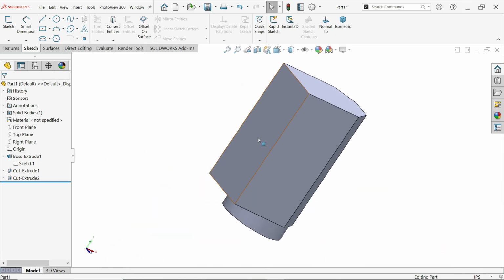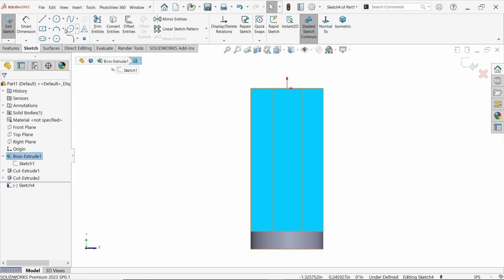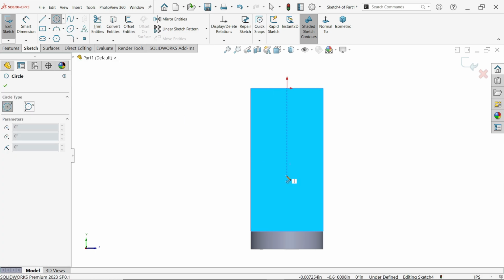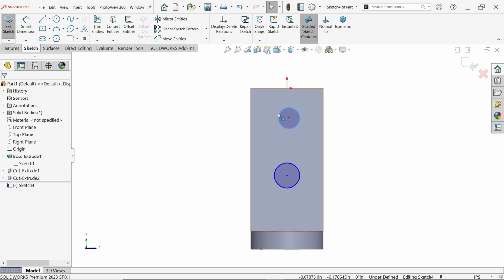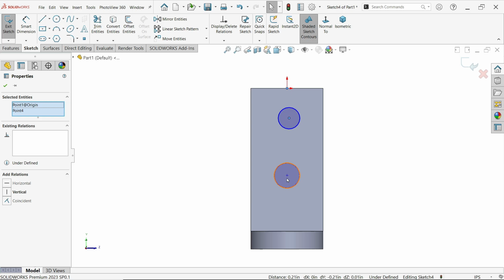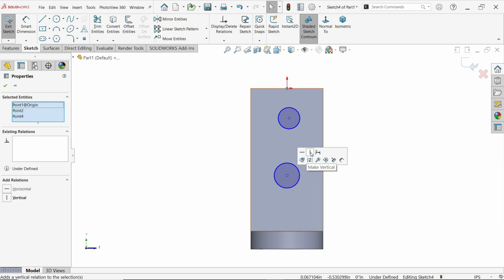So select this face, sketch. Now activate circle, and here draw two circles, 1, 2. Okay. Now make an important relation. Hold shift key, select these center points and origin point, and make them in one line. So make vertical. So this is now in one line.